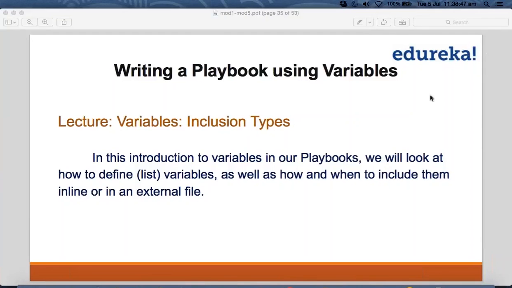So let's start writing playbooks using variables. We're going to use variables in our YAML configuration file and playbooks, which are one and the same. We use variables if we want to define any kind of external parameters or internal parameters, any kind of linkages. In this introduction to variables in our playbooks, we look at how to define the list of variables, and how and when to include them, whether inside the file or external to the file.